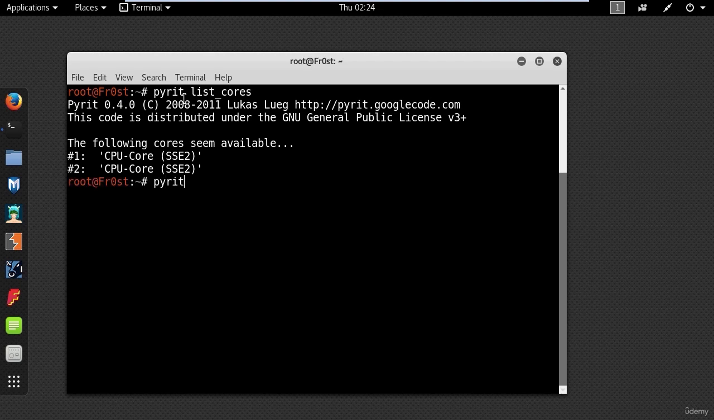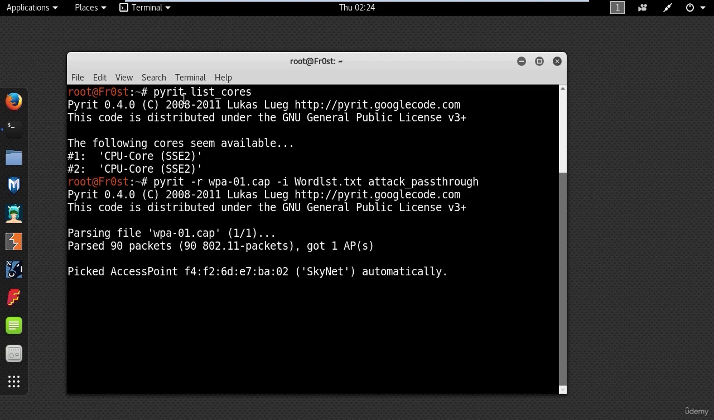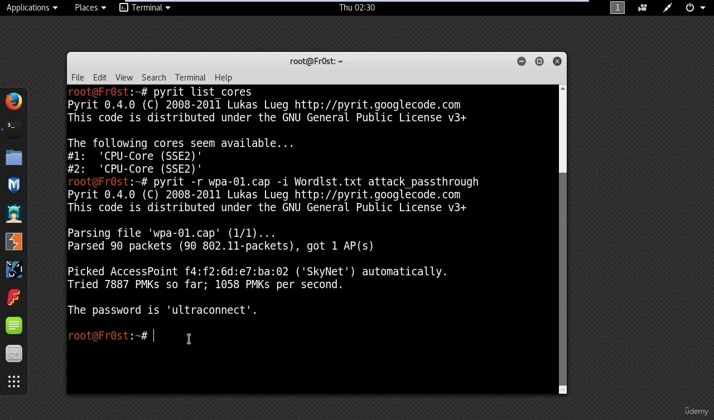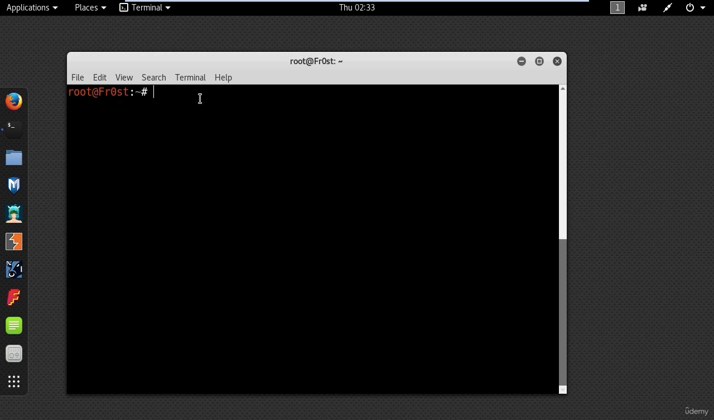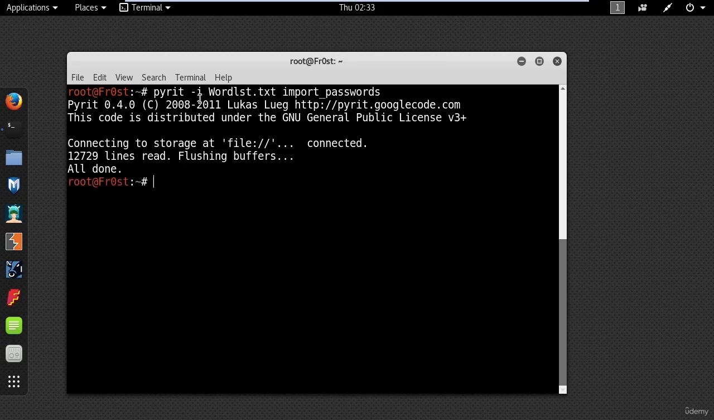And then type pyrit -r and your capture file, and -i and the word list, and then attack_passthrough. This method is much faster compared to AirCrack, because with AirCrack it's only going to use one core. Now let's see a much faster method. So go ahead and type pyrit -i and your password list, and then import_passwords. And now it's going to import all the passwords from the file into the Pyrit database.